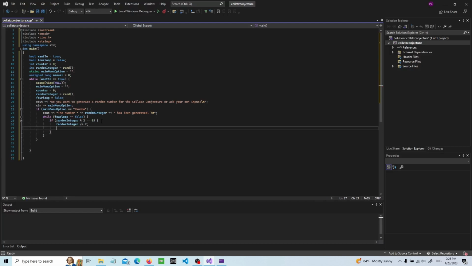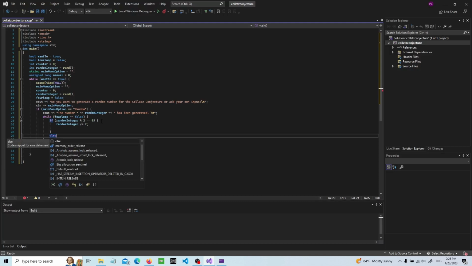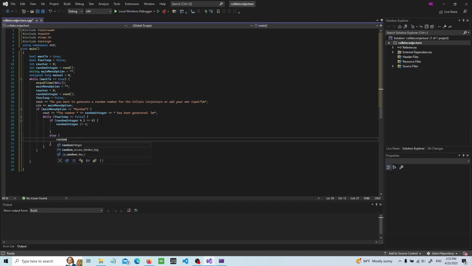Then after that, else we're going to random integer times 3, and then again plus 1. After that, we're going to print.